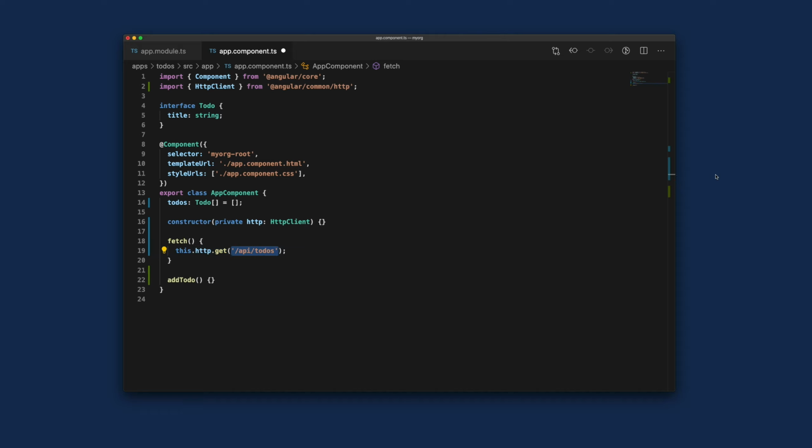Since we imagined this API call will return an array of to-dos, we'll add that to the generic of the get method. Next, we'll call subscribe to trigger making the actual HTTP request. And finally, we'll take the response and set it to our to-dos array. Since we'll want to make a request as soon as we start this component, we'll go ahead and add this.fetch to the constructor.